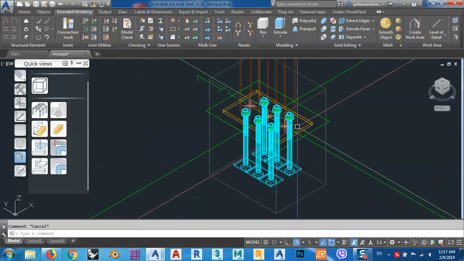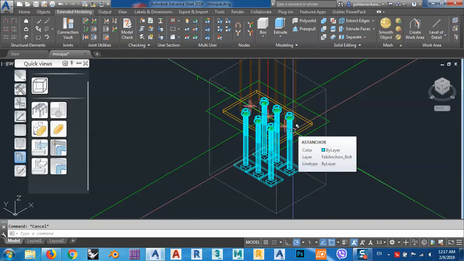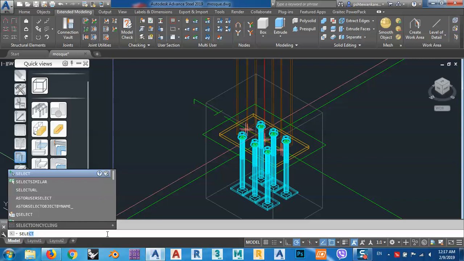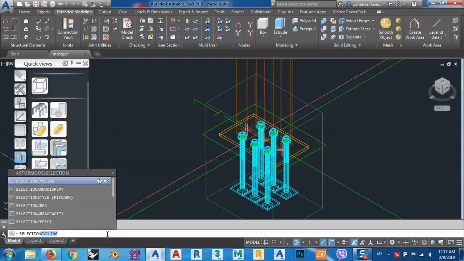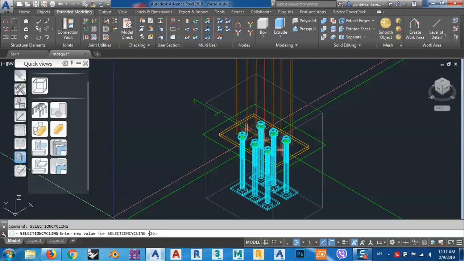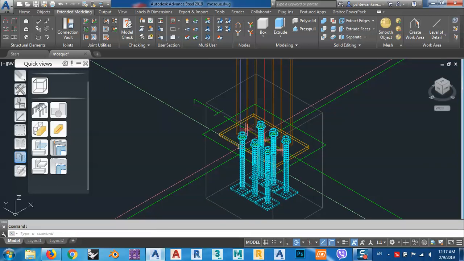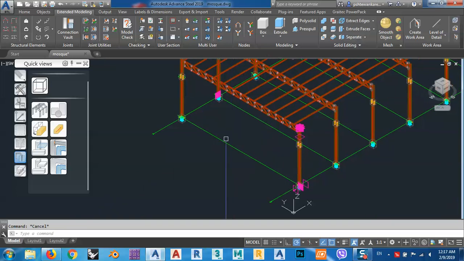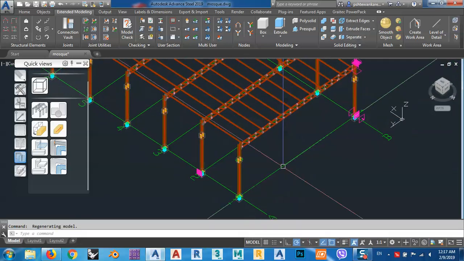I want, just by clicking the top one, the top selector, to select the top object. How can I make this? Just by writing selection cycling here, and turn these two to 0. So as you see, now you can solve your problem. Okay, this is tip number 2.